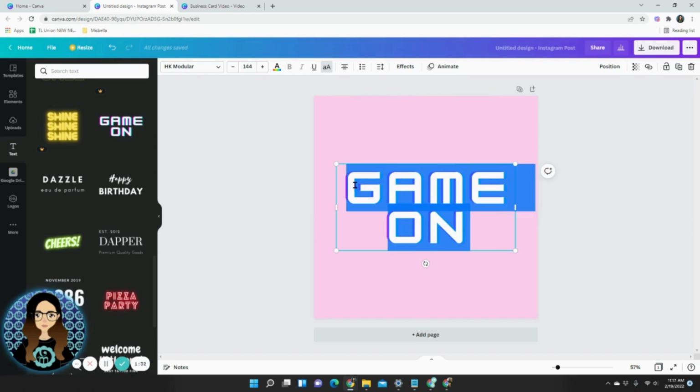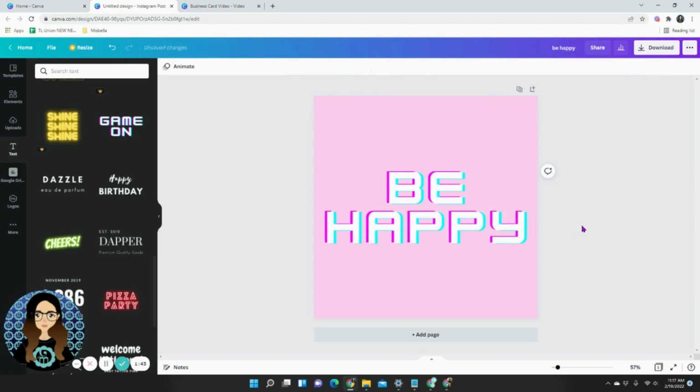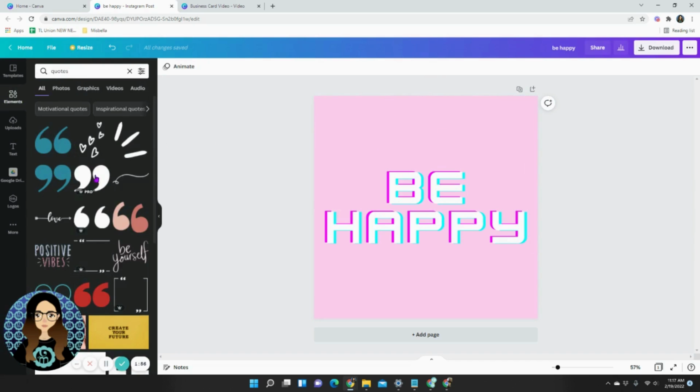To change this, just go ahead and highlight or just double click in the text box and just do your quote, which today is going to be happy. Kind of a retro vibe going on there. You can save it just like this, or you can add more details to it and go ahead and go to Elements, search for some quotes, and you'll see there's many options available.